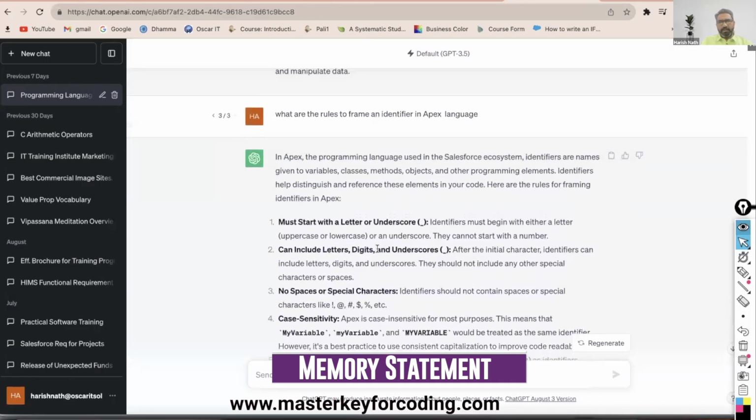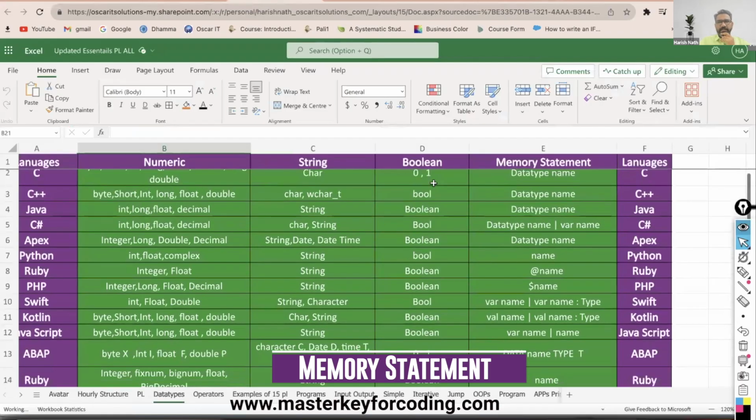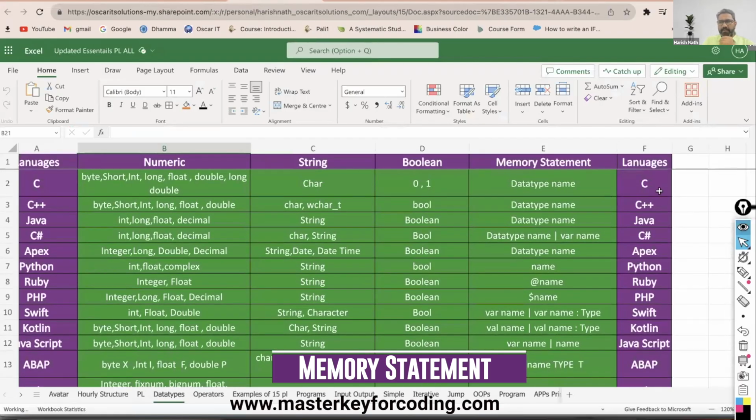So more or less in all languages, the data type set is the same, as well as the name format, how we create identifiers is also the same. And using these, now let's look into the syntax of the memory statement across various programming languages.